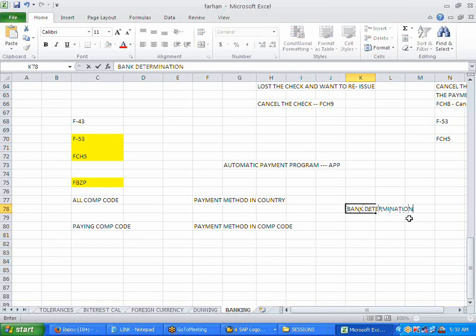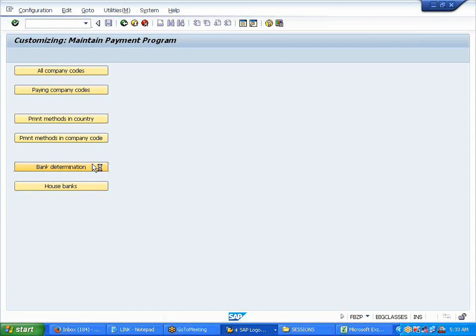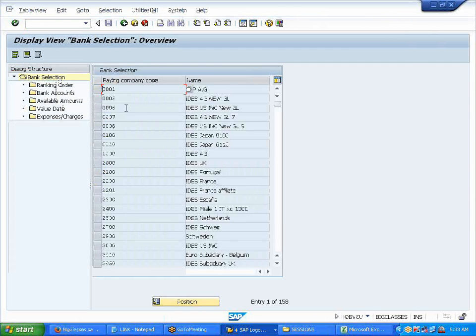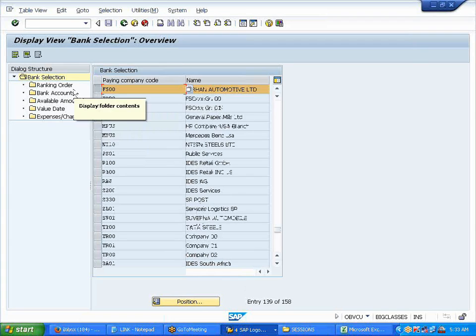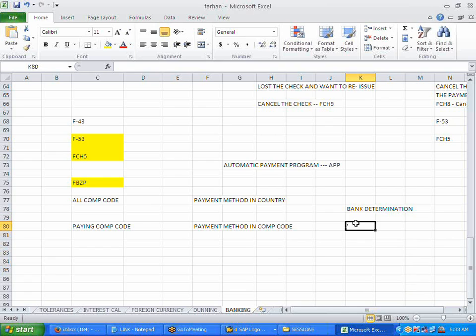This is your integration point. Identifying your GL. So I'll go to bank determination. In your bank determination, you go to a particular paying company code, F500, select this F500, double click on ranking order. So the first part in the bank determination is ranking order.